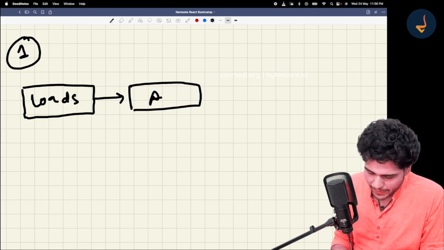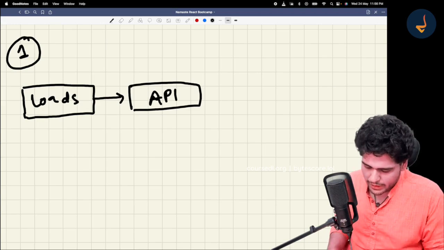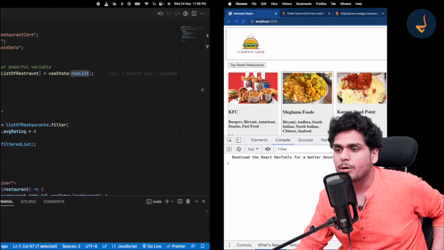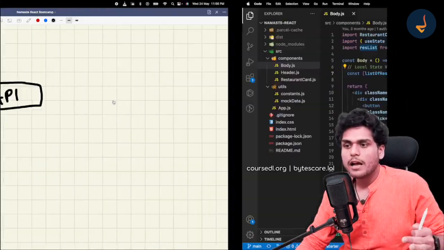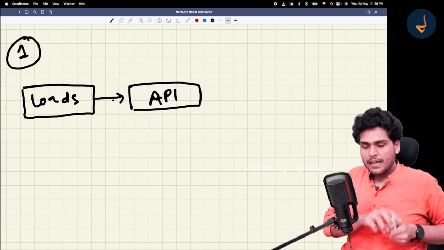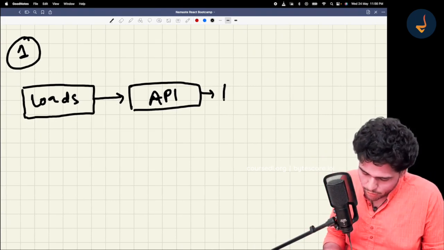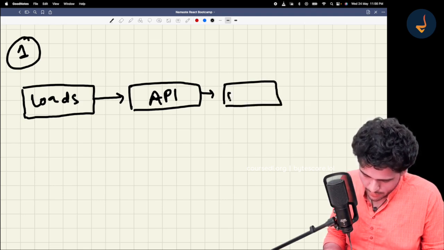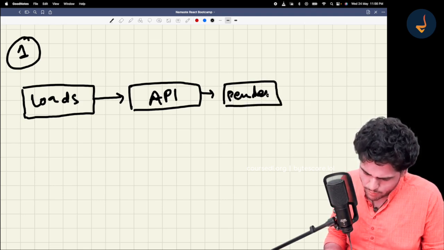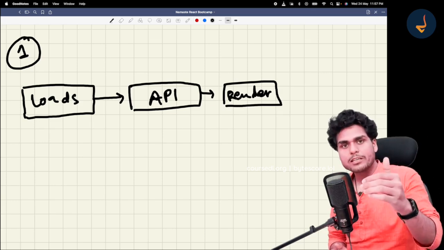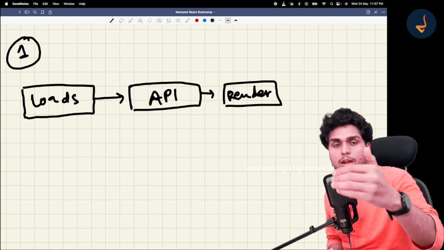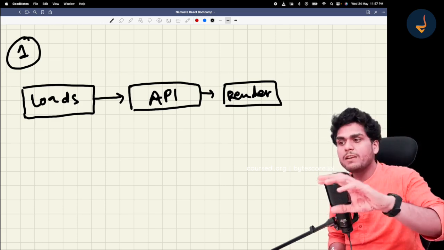As soon as our page loads, we can make an API call, and when we get the data, then we can render it onto the UI. So first, as soon as our page loads, we make an API call, wait for data to come, and then we render the UI.